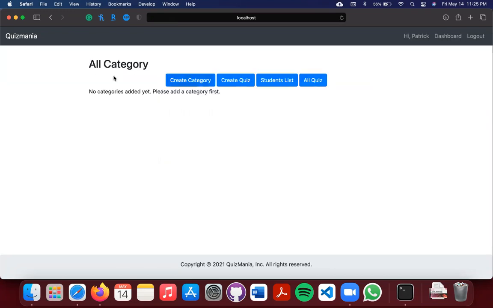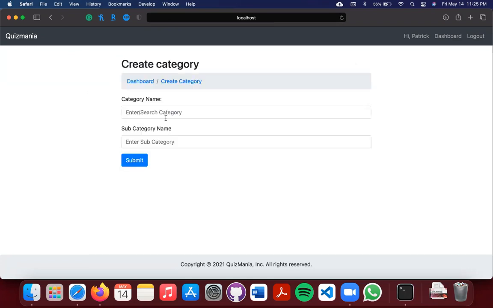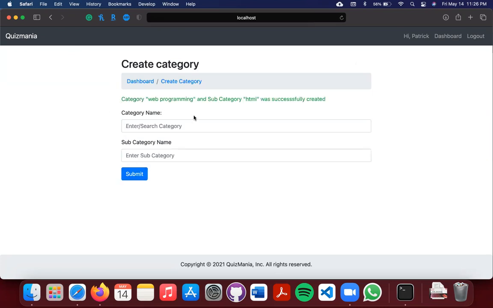So once you're logged in, you can see four main buttons that are create category, create quiz, student list, and all quiz. So we'll first create a category, and create category will make a category for web programming subject with HTML topic. So I'll submit it. So it gives you a confirmation message saying that it was created.